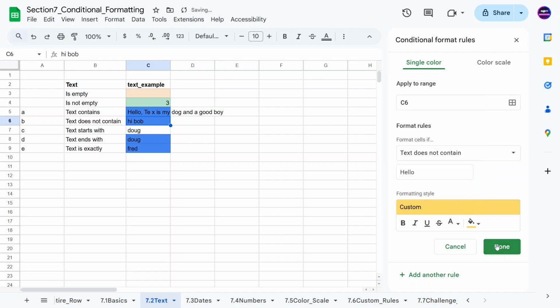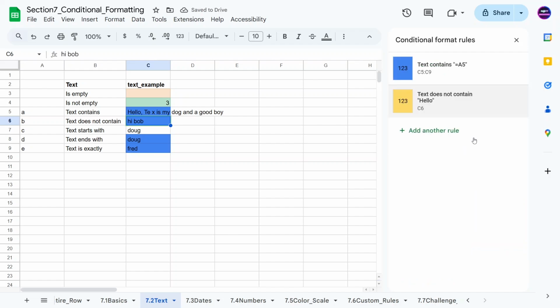Let's make this a yellow, hit done. It is important, it does matter the range. Both of these are true. This does not contain hello, and it does contain this. But because this is first, that's what's going to get highlighted. So if you switch this over, now it's there because this does not include hello, it includes hi. If you switch the hi to hello, then it's going to switch over. It is important to note that the order does matter.